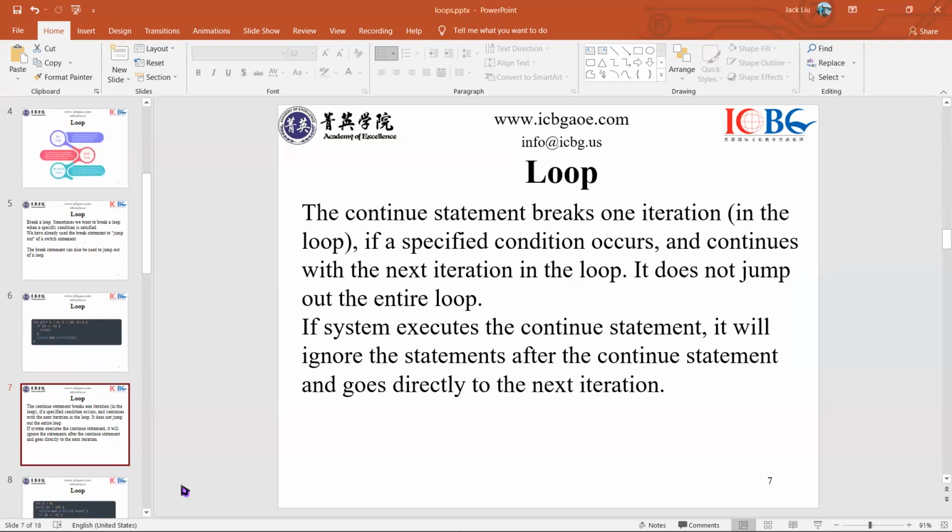The continue statement is also something I covered really briefly last week, but I do want to spend a little bit more time. Continue is similar to break in that it controls how the code flows. In this case, it doesn't stop the loop. It just breaks out of one iteration. So instead of stopping everything, it just skips one loop.